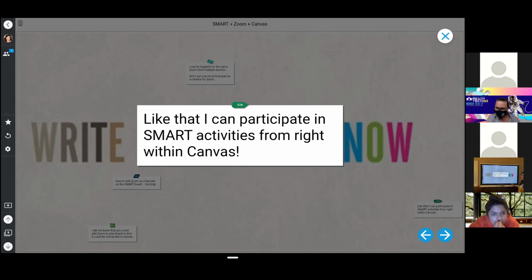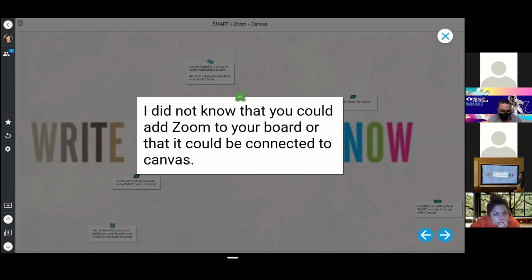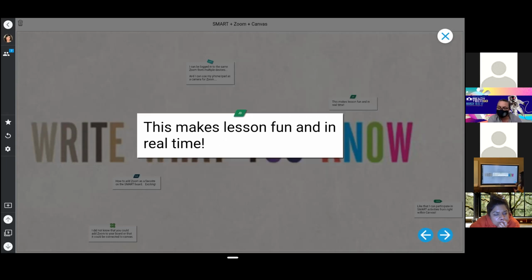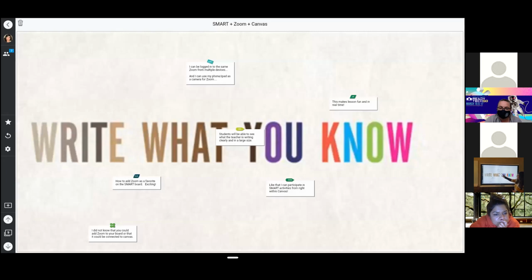I like that you can participate in Smart activities right from within Canvas. Yes, so having all these pieces work together means fewer things for your kids to have to be responsible for, and for you too. Did not know that you could add Zoom to your board or that it could be connected to Canvas. This makes lessons fun and in real time. Absolutely. So great, these are some great things that we discovered.